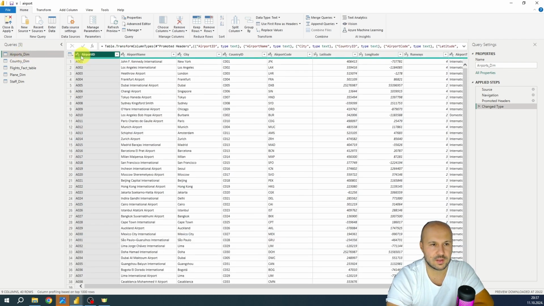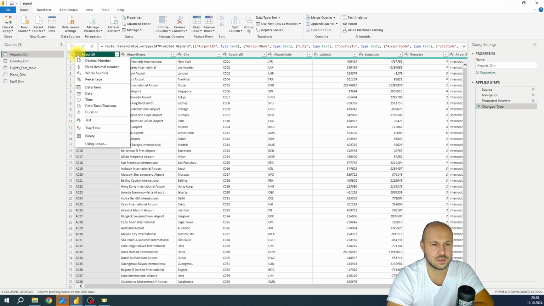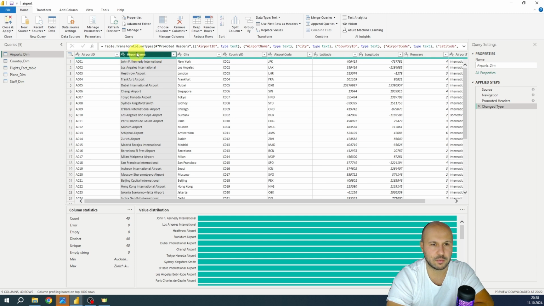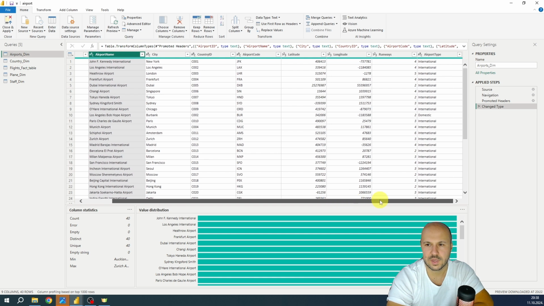Now let's check the data types. Airport ID, usually ID columns consist of letters and numbers, and in this case we will use text type. If you have only numbers in your ID column, I suggest you use whole number type. Now let's check the next column. Airport name is text type, city same, country ID text type, airport code text type. Okay, we have latitude and longitude. These fields are useful for map visualizations, runways, and airport type international.